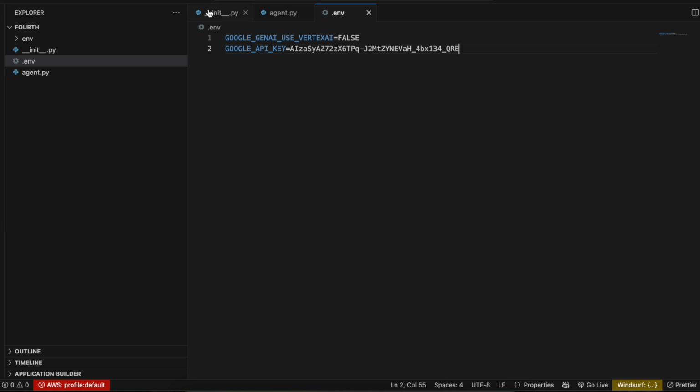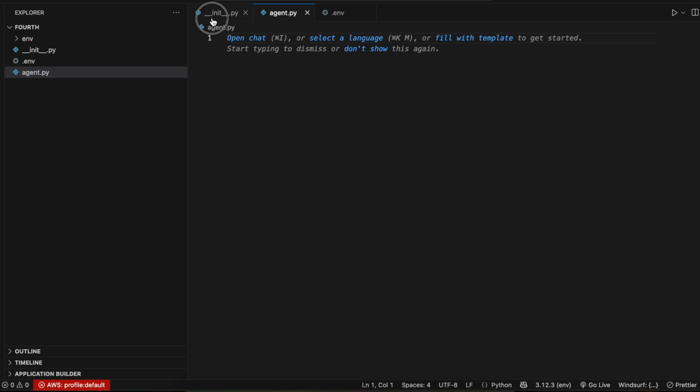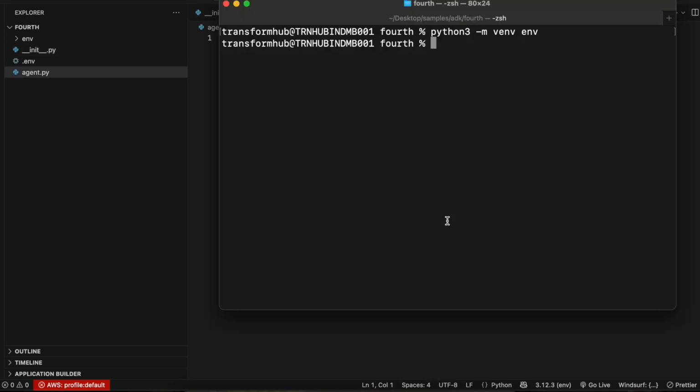Command S to save. Then under the __init__.py we just need to write from . import agent. Command S to save it. Ignore that other thing, that was just IntelliSense from my AI tool. So you just have to write from . import agent. Then let's come back to our terminal. This stuff is done. Then we need to activate it as well. So you can just do source env/bin/activate and click enter. Here you can see you are inside the virtual environment.